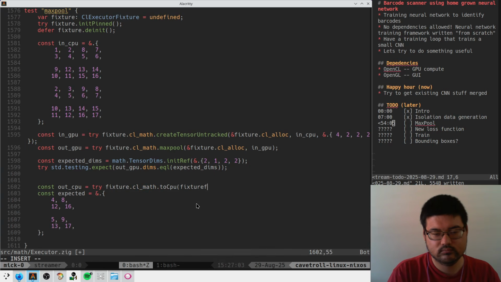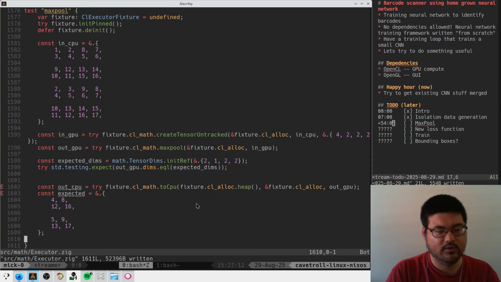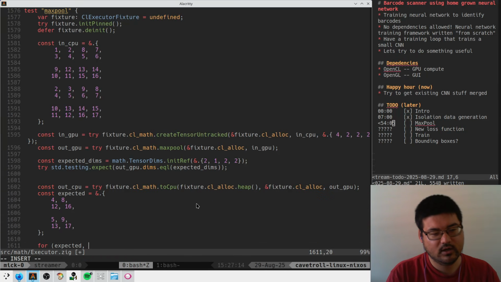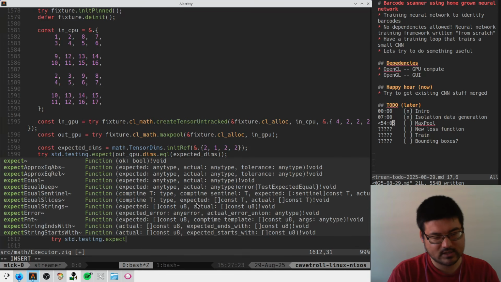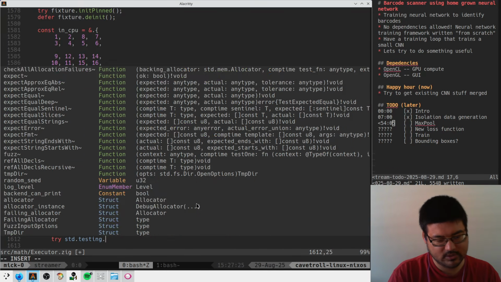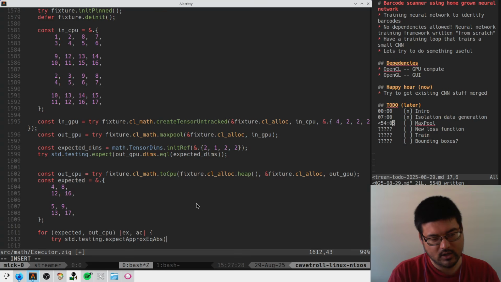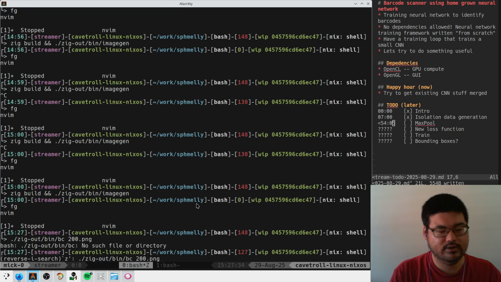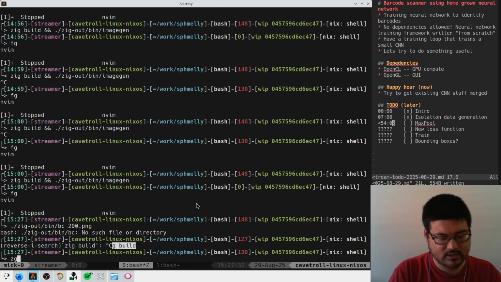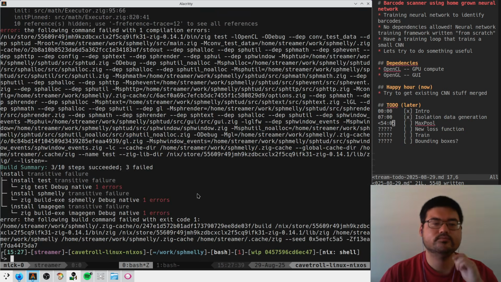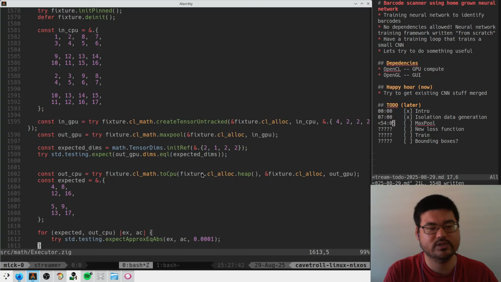And then we go like for expected, out CPU, we have expected and actual, and we use try std testing expect equal, expect approximately equal, expected actual, 0.001 or something. Zig build, and we want to run test now. Nothing ever works. Max pool CL not found.